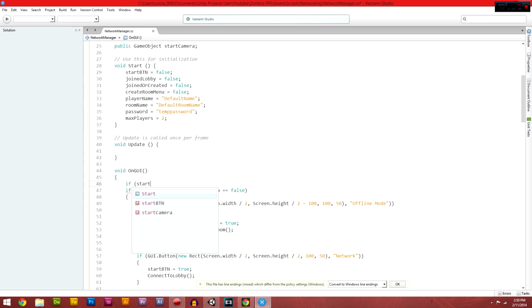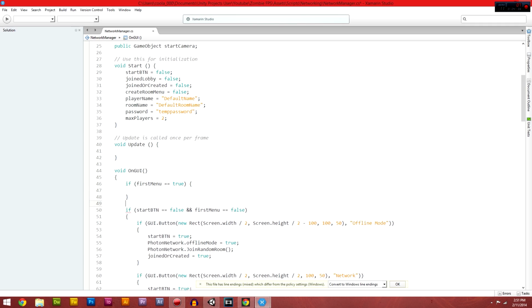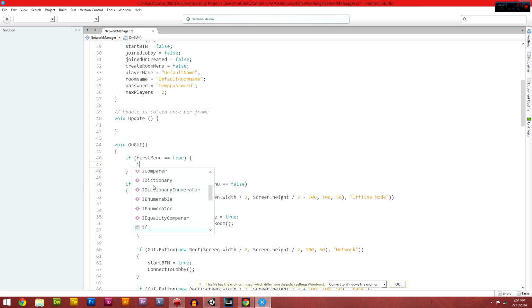So if first menu equals true, then what we're going to do is we're going to do some things, obviously. So when first menu, we're going to do some more GUI things. So we're going to go if GUI dot button. Actually, we'll do a box on each menu to make like that thing on the create menu. I like that at least.